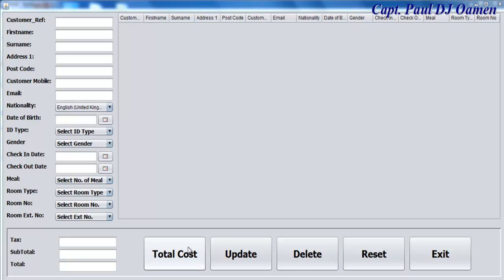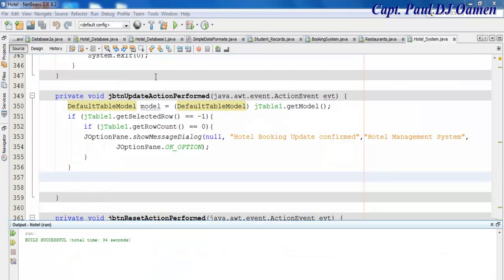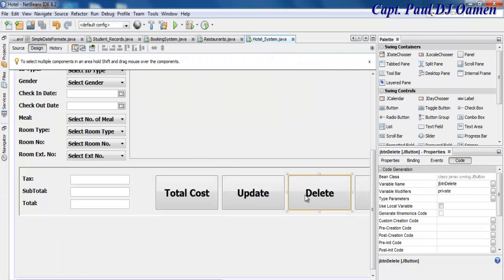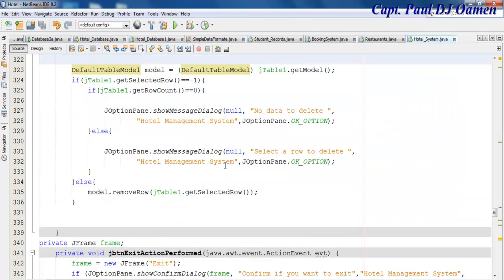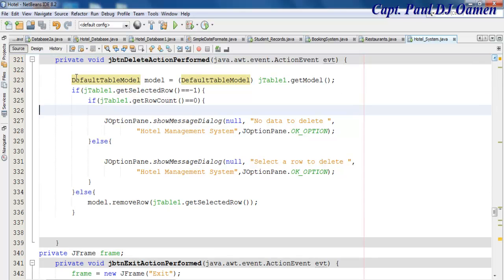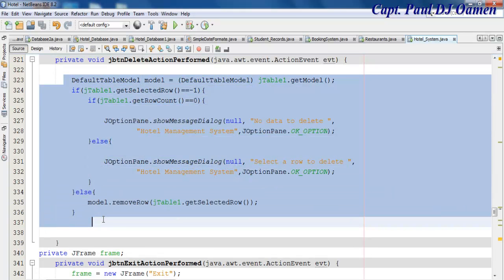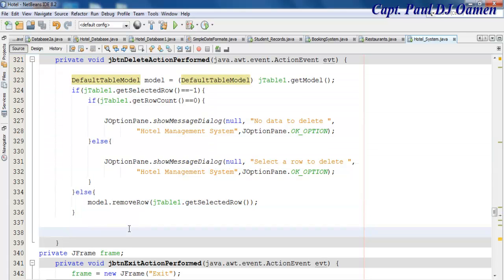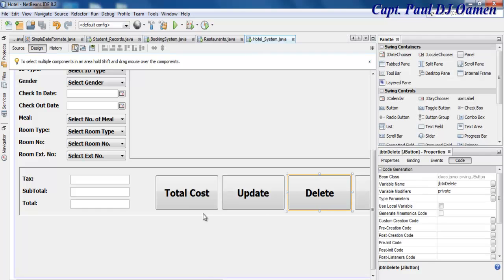You see this total, what I want is when I click on this total, I would like whatever we have in here to be displayed here. So to do that, let's come in here. The delete, let me show you guys. Modify the code for the delete. There it is. Okay, that's the code for the delete. Now let's go back here.